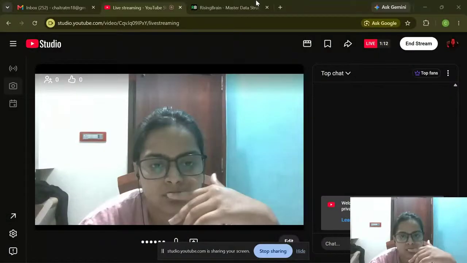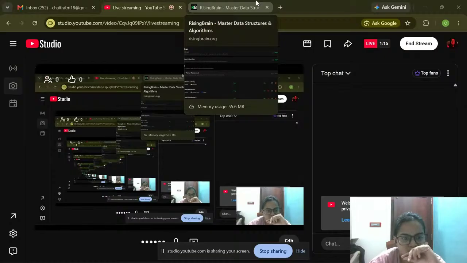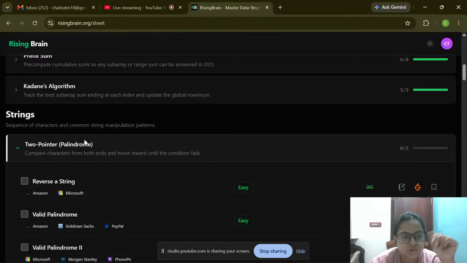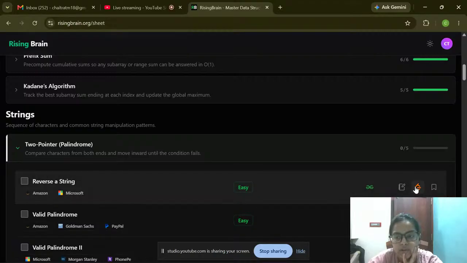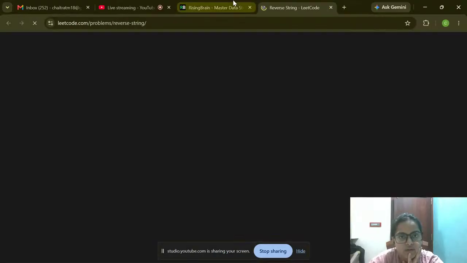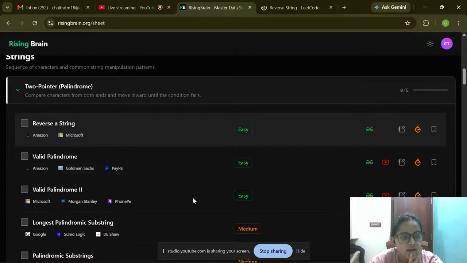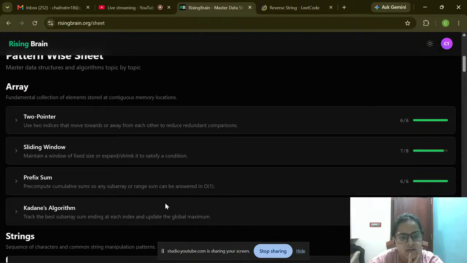As I have solved Kadane's algorithm, we'll dive into the string concept today. So let me share my screen. In strings we have two patterns, that is two pointers as well as sliding window. So let us start with the two pointer approach. I'll solve two string questions today and then revise Kadane's algorithm.